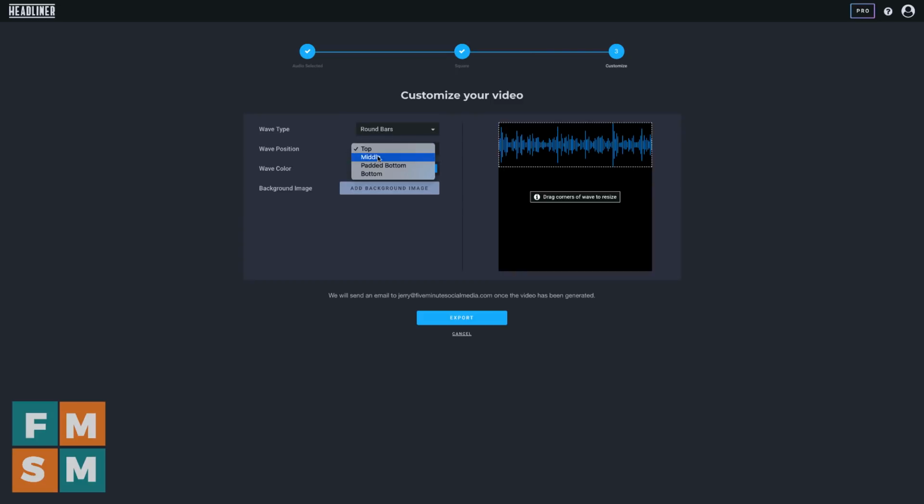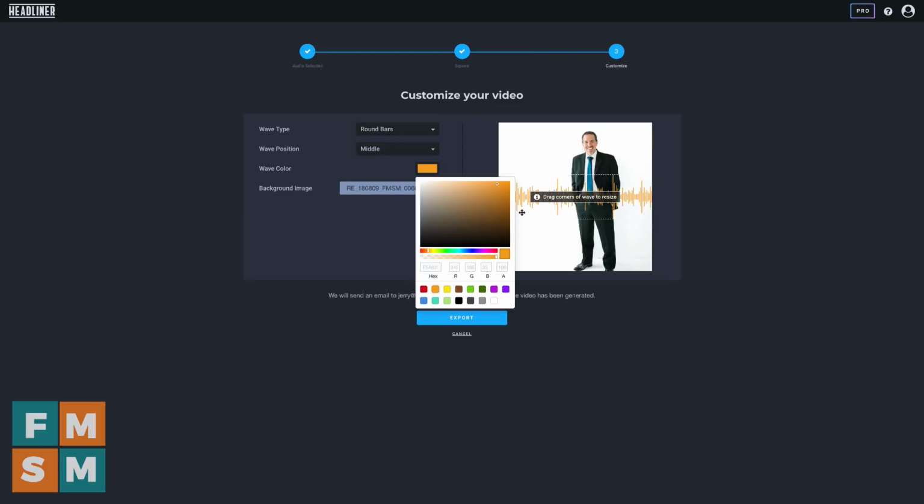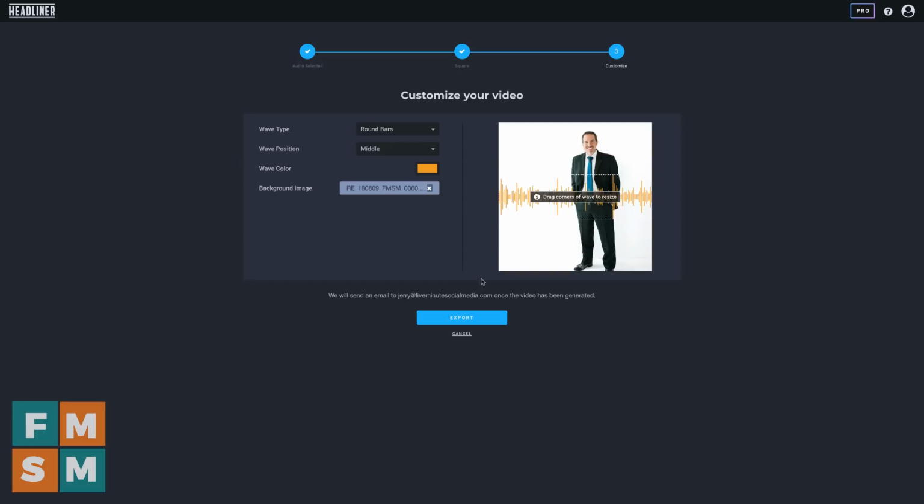Choose how you want it to look. Background image, color, everything is all just like you had it before. Only this time, this is the last step. And then once you hit export, it'll render it on its servers, and then it'll email you when it's ready. And that way you can upload your full podcast to a video platform. All right, let's go back and see how the one I made turned out.